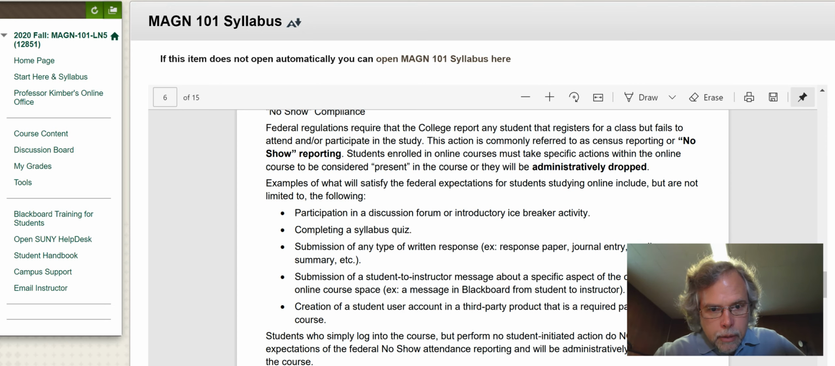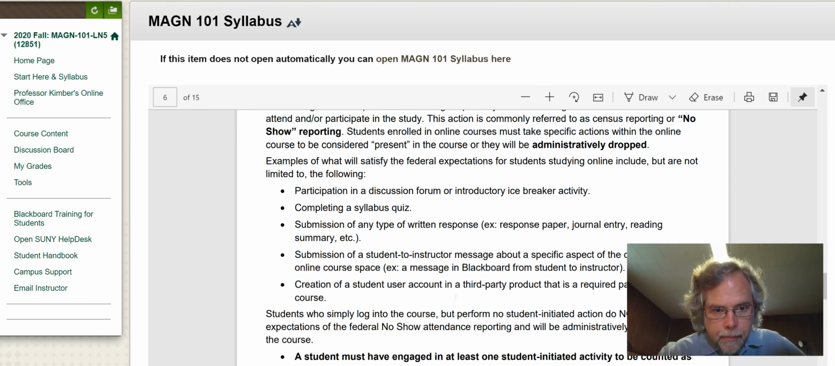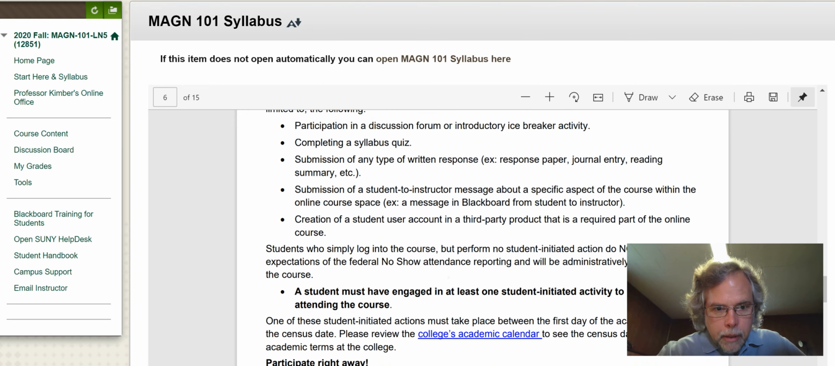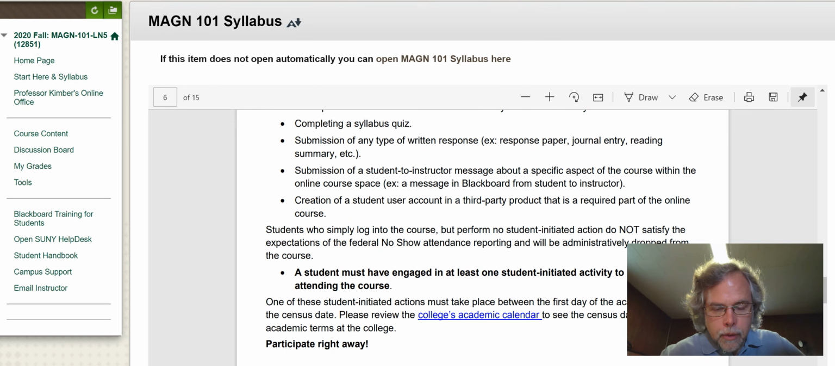And so for this course, the easiest way to do that, probably, is to go down to the last bullet here, where it says creation of a student user account in a third-party product that is a required part of the online course. So if you create and log into and link your Blackboard account to that Pearson MyLab account, where you need to do all the homework and lots of other stuff besides, that will satisfy that last bullet.